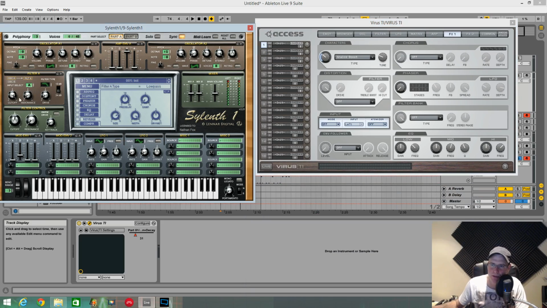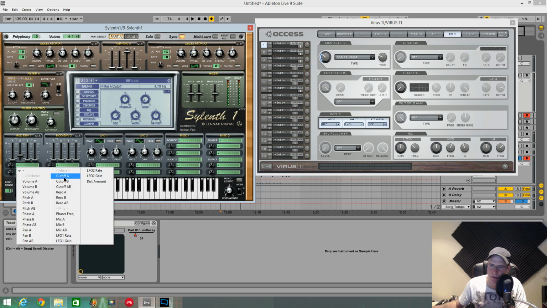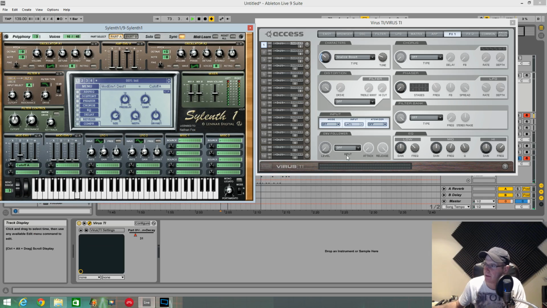We'll introduce a low pass filter. We'll close it pretty much all the way. Cutoff A. Give it a destination amount.